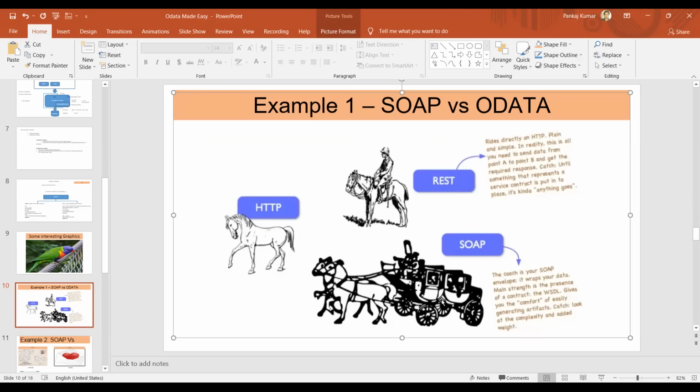So this is a SOAP protocol. This is representing a SOAP protocol, and this horse is represented by the HTTP, right? This horse is represented by the HTTP over here, and this person is getting carried, right? So this you can understand as the content. Content you are putting with the help of HTTP over here on the horse.